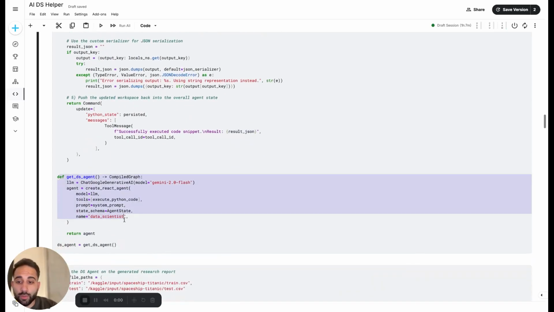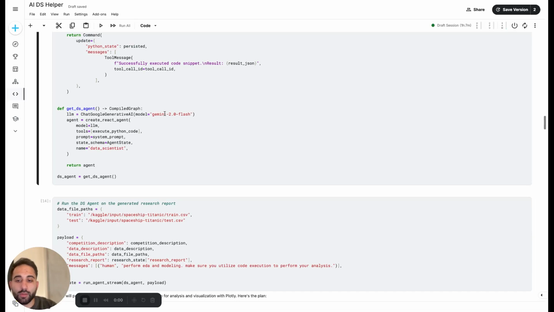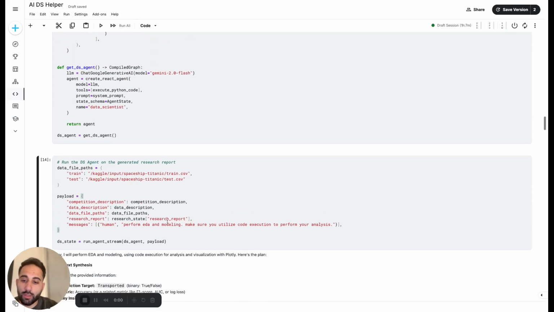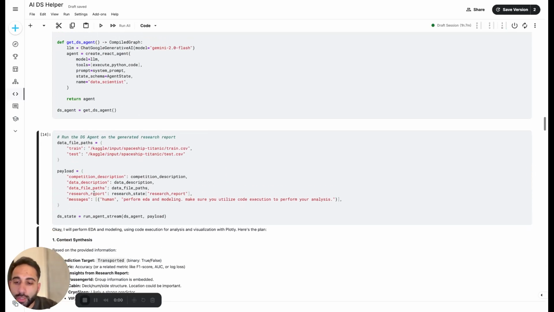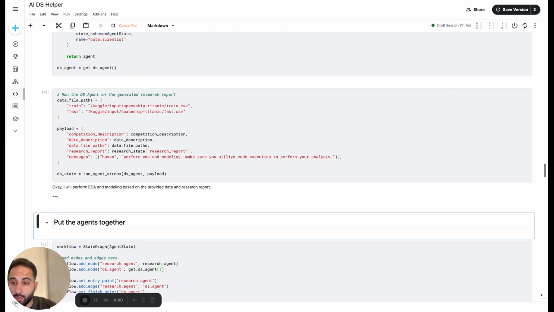And the agent looks very similar. The code looks very similar to the previous one. We're going to create this React agent with the LLM, the tool, system prompt, name, and it gets created. Now let's run it. So here we can see I'm giving it the research reports from the previous step, and I'm asking it to perform EDA and modeling. Let's see if this works.